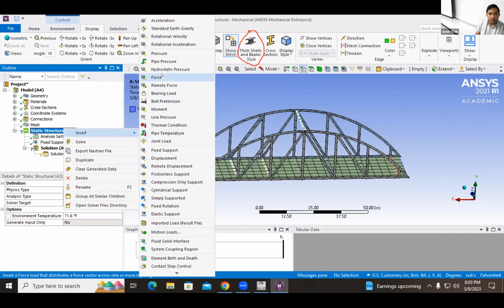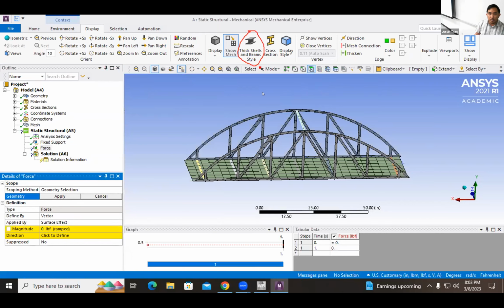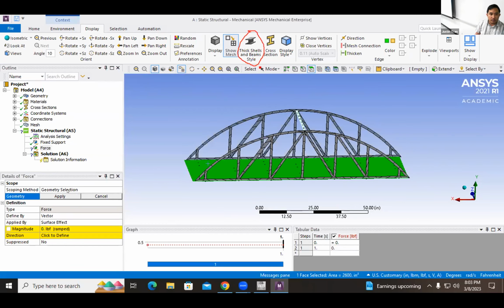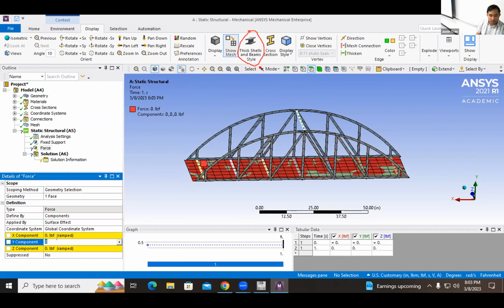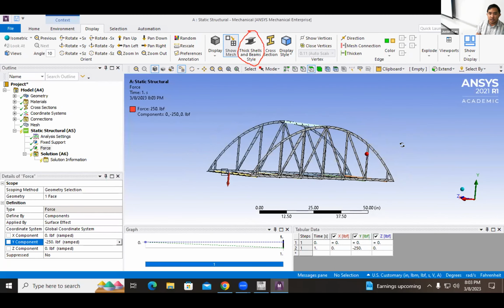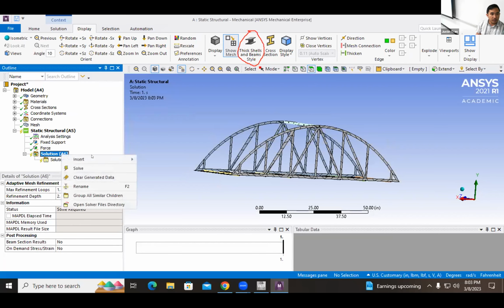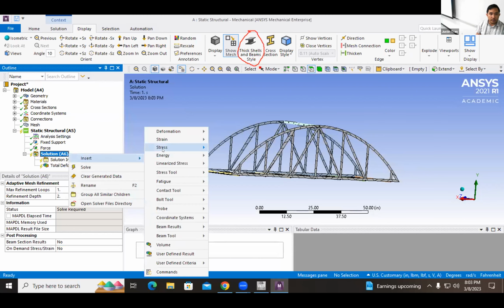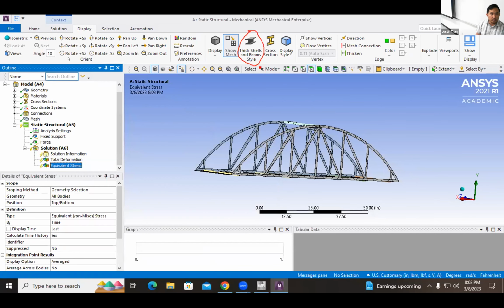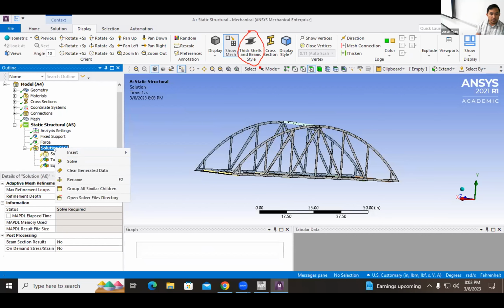And then what I'm going to do is put a force on top. So let's put a force of, let's say, 250 pounds, going in the Y direction. So let's do components, minus 250. Okay, so we're going to apply a force that's pushing downwards. And then we're going to see the total deformation as well as the equivalent stress. Okay. All right, so let's go ahead and solve this.